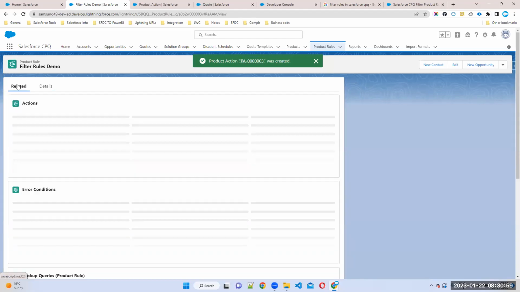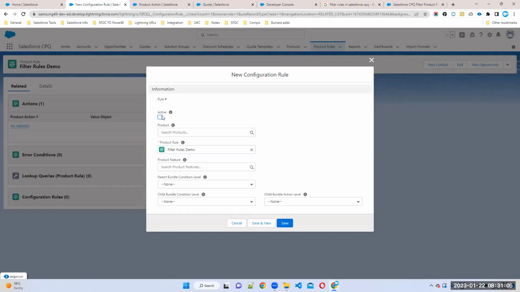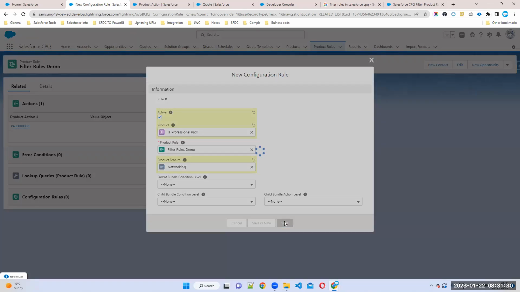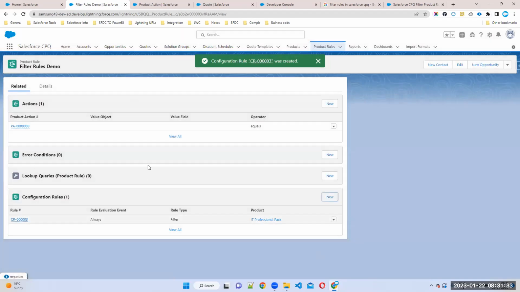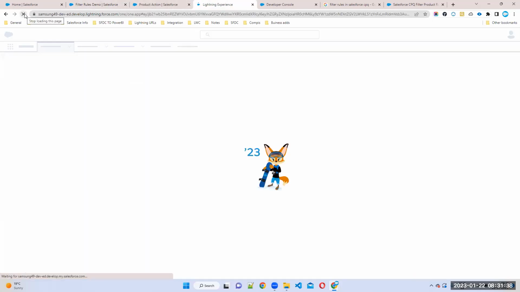Then go to the related list. Which bundle is this in? IT Pro. So we should select the bundle name, IT version, for the feature Networking. These fields relate to the nested bundle. Nested bundle means a bundle inside a bundle. In that case you can choose a parent bundle, but it is not required. That's it. Now we can see how our networking feature will display.